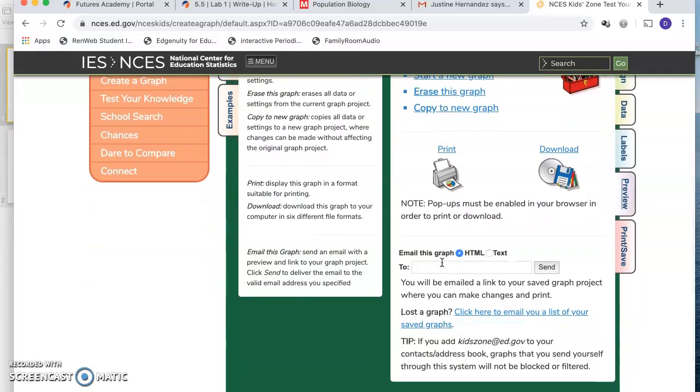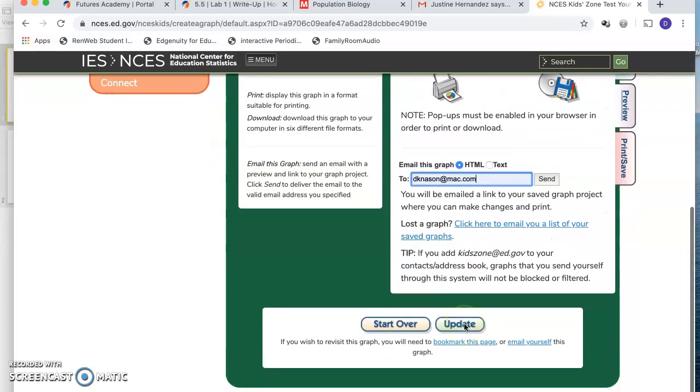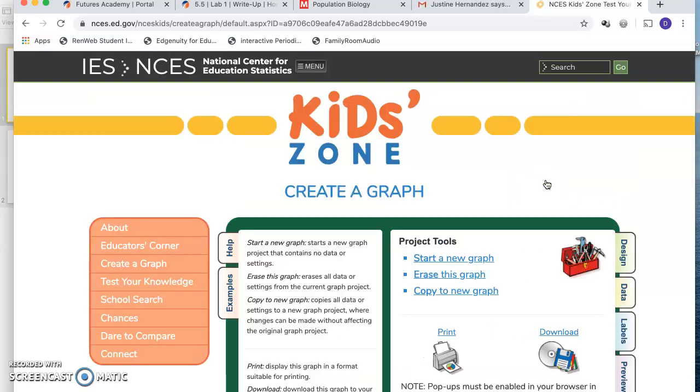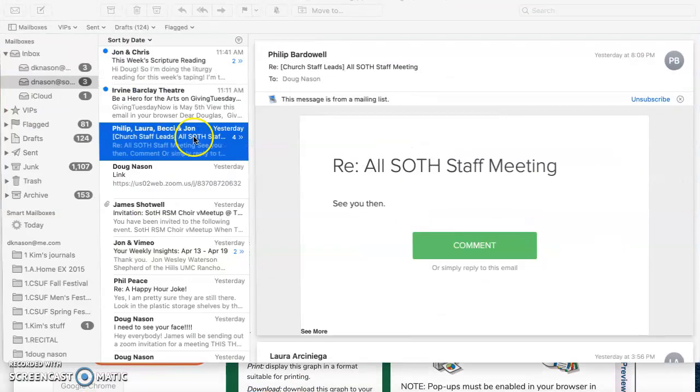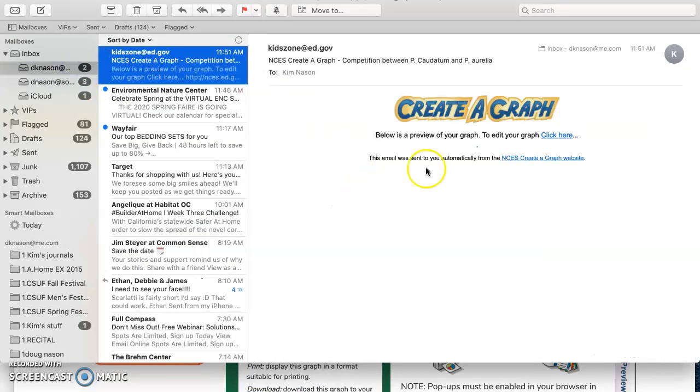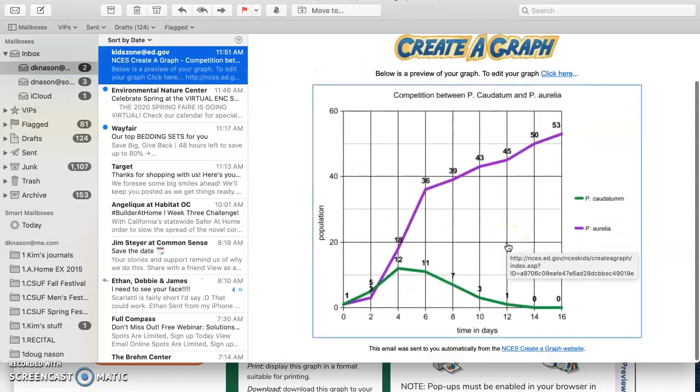And then you can email this to yourself. So I'm just going to put that to me. And then I'm going to send it to me. So you want this graph as HTML? Sure. Send it to me. And since this is a government site, don't worry that you're going to get all sorts of ads for stuff you don't want. And then there we go. There's our graph.